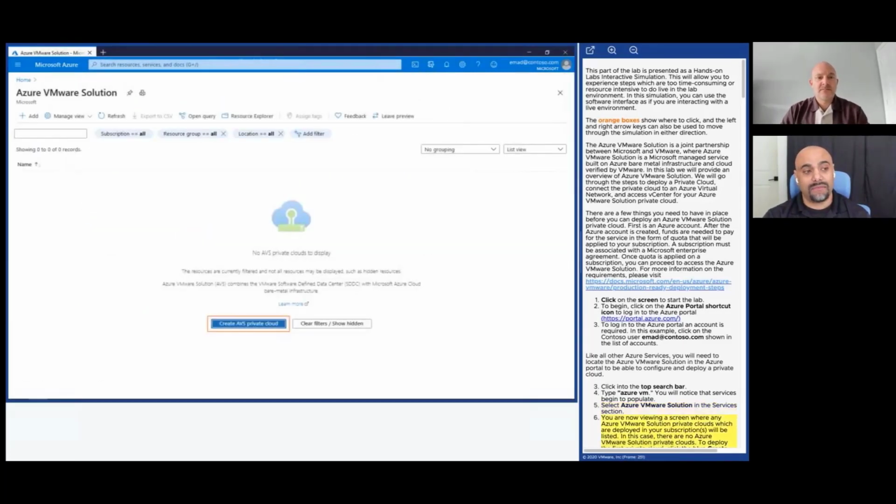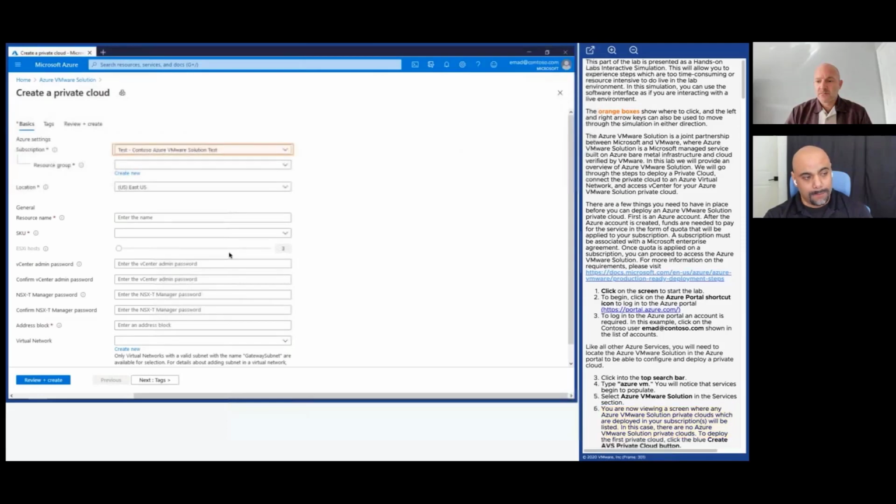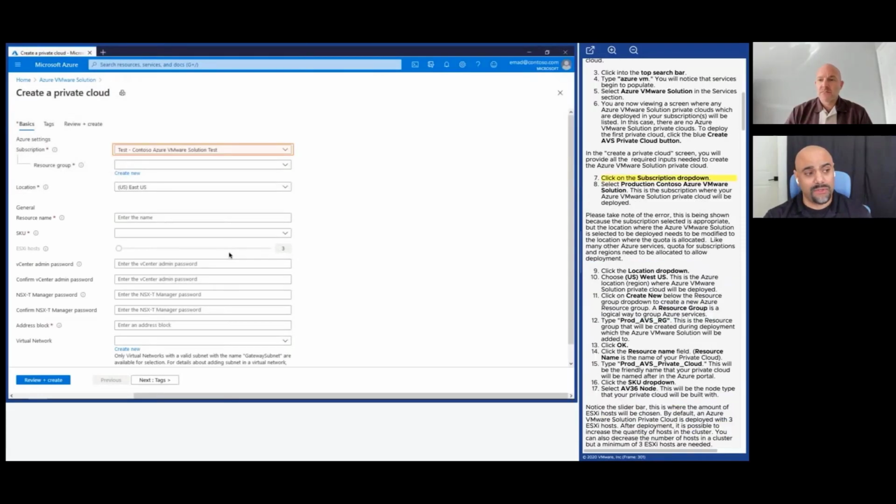So now that we've got our Azure VMware solution, here is the page where if we had any private clouds deployed, we'd see them here. But in this case, we don't have one, so we're going to create one. Now, the first thing we're going to do is select our subscription. And if you don't have a subscription, you need to make sure that you have one.